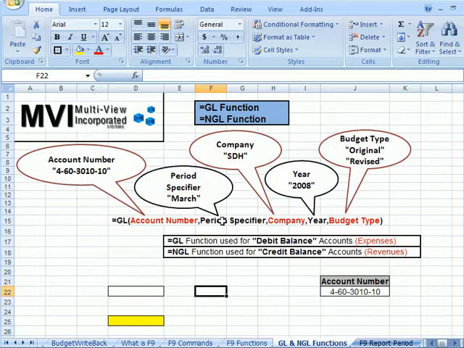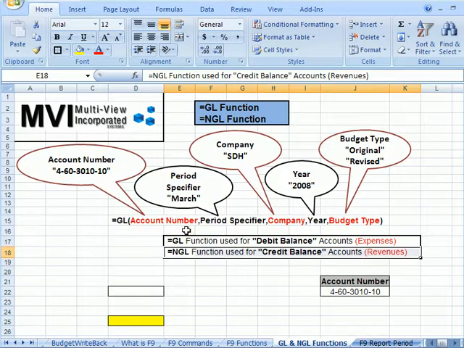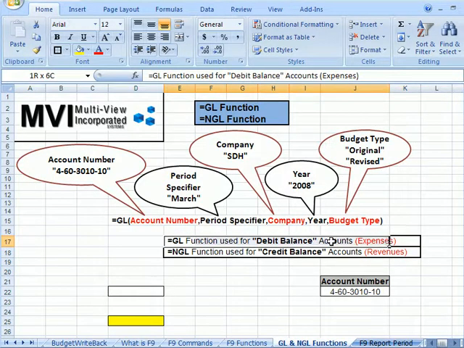Second segment of the formula is always going to be your period specifier, example of March. Third segment's going to be your company. Fourth segment's going to be your fiscal year that you want to pull from. Fifth segment, as it applies, if you're pulling budget figures, is going to be for pulling either original or revised budget information.